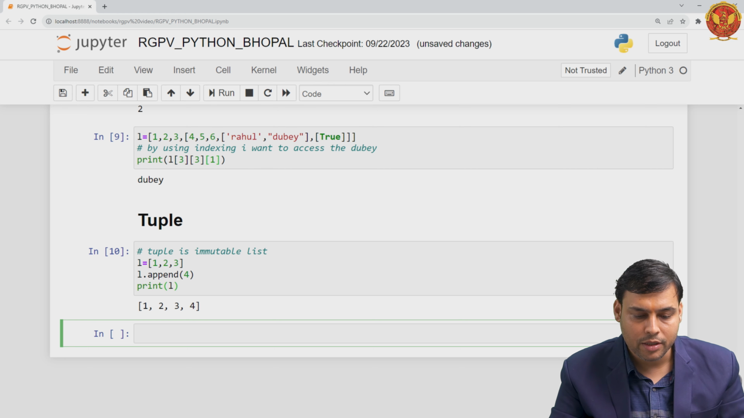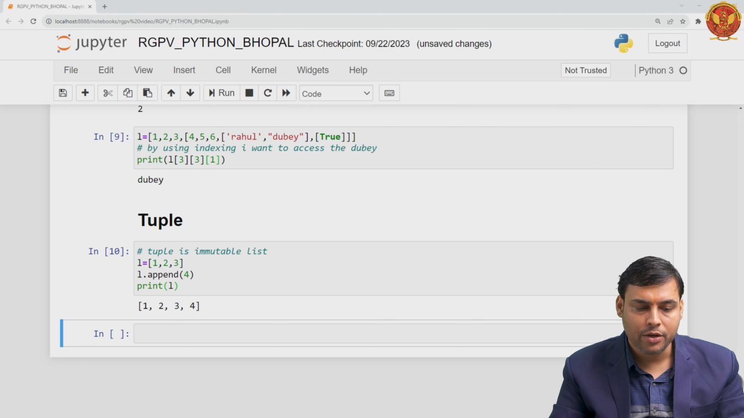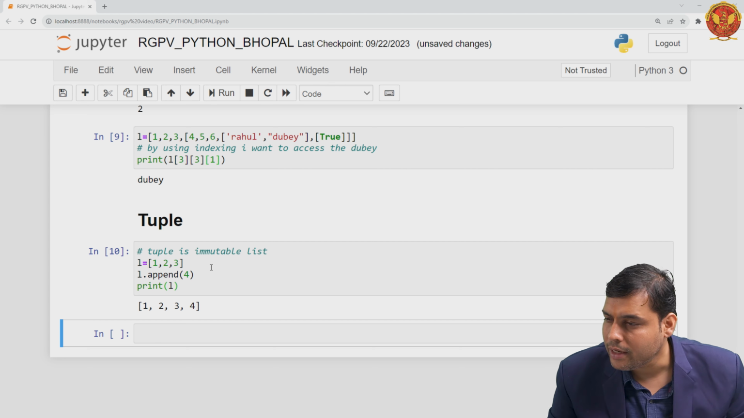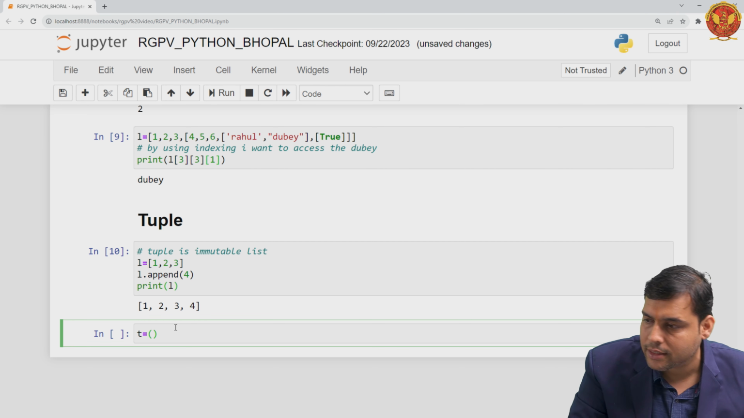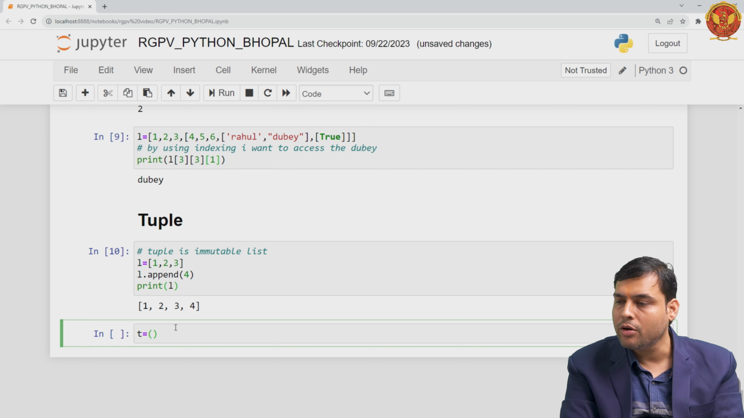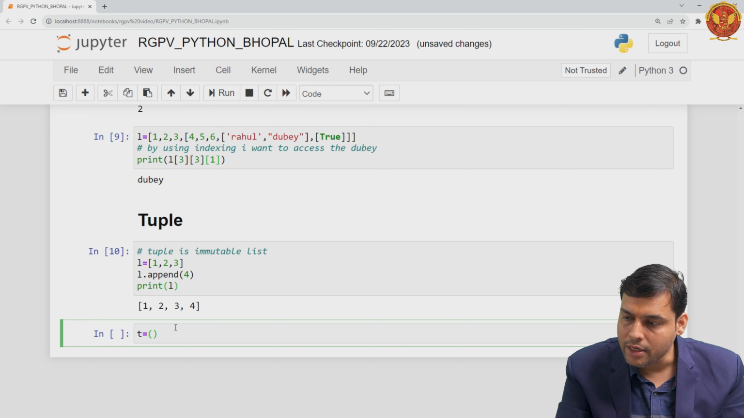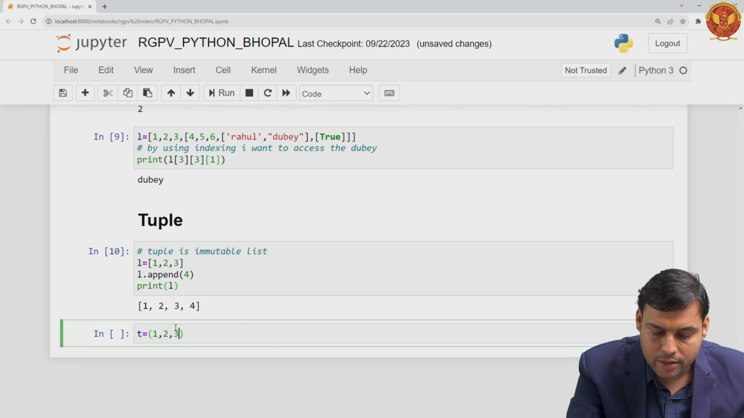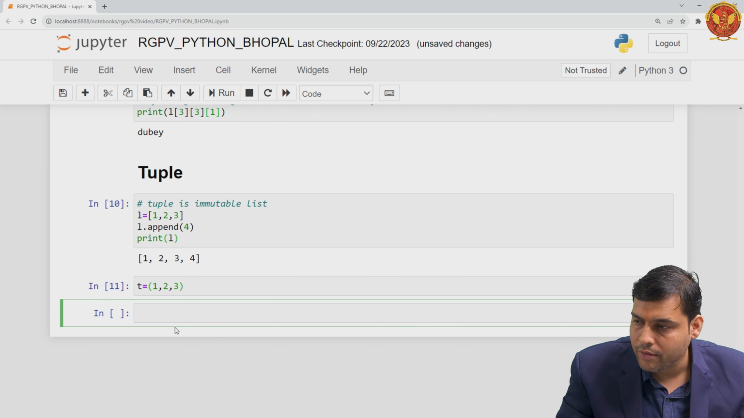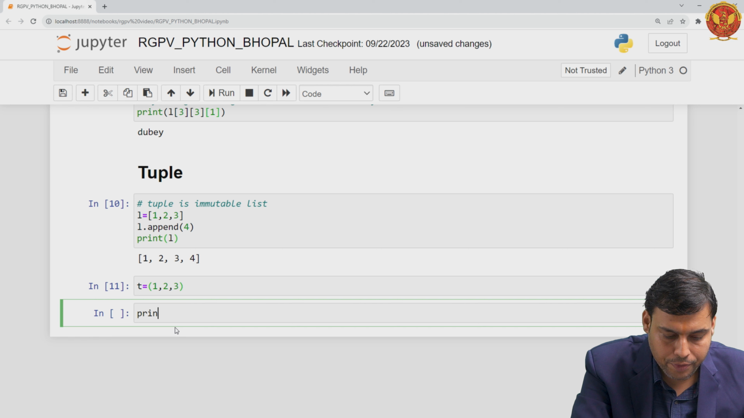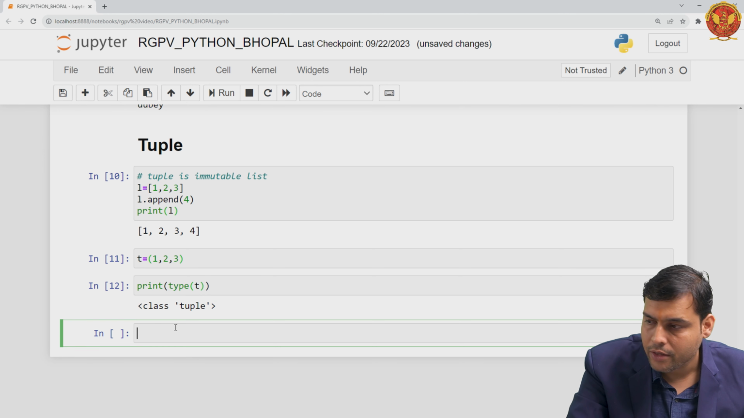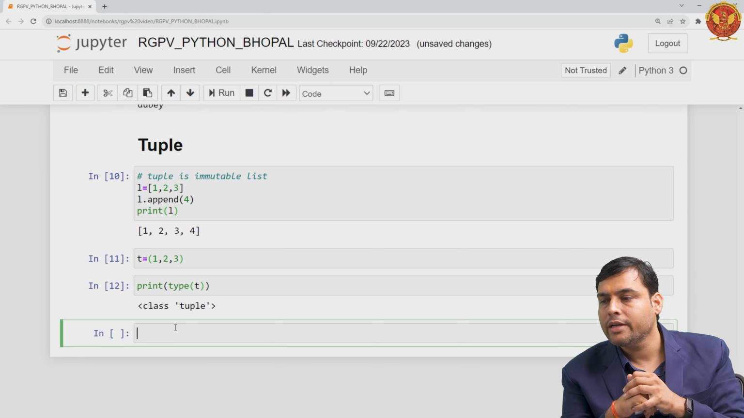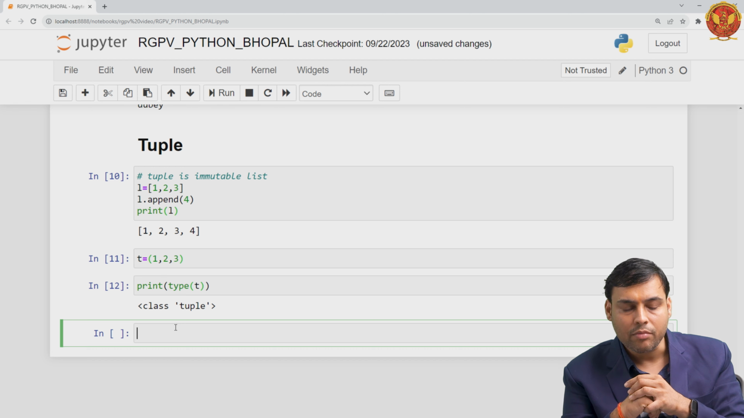So tuple is represented by small brackets instead of big brackets. You can see when I write 1, 2, 3 and run this code, and when you print the type of this t, you can see the Python virtual machine is returning to you the class tuple.